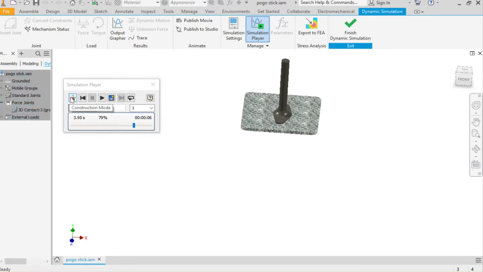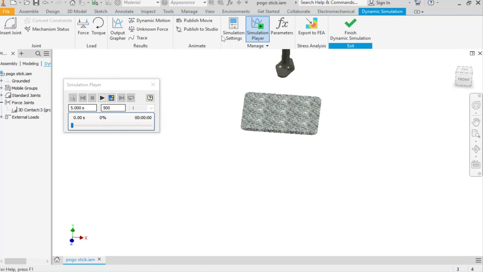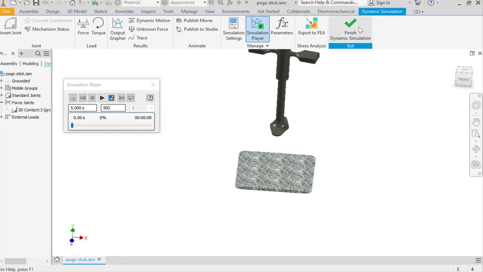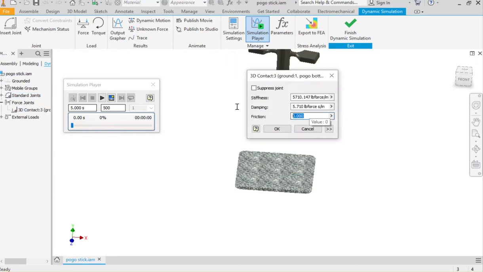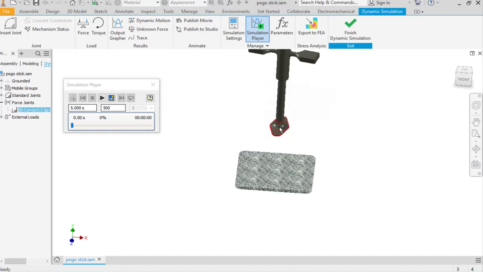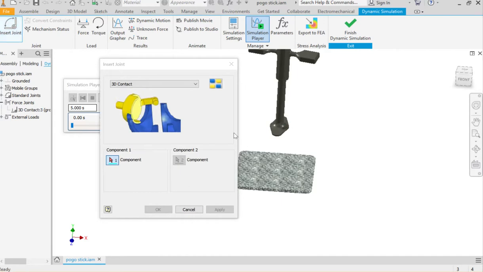We need to always go into construction mode. And it's the same thing if you save it or you close out of dynamic simulation, you want to go into construction mode. Okay, so here's my little 3D contact. The 3D contact, I can add friction if I want to, but what's important is just that this collides with this. Now I'm going to go to insert joint.